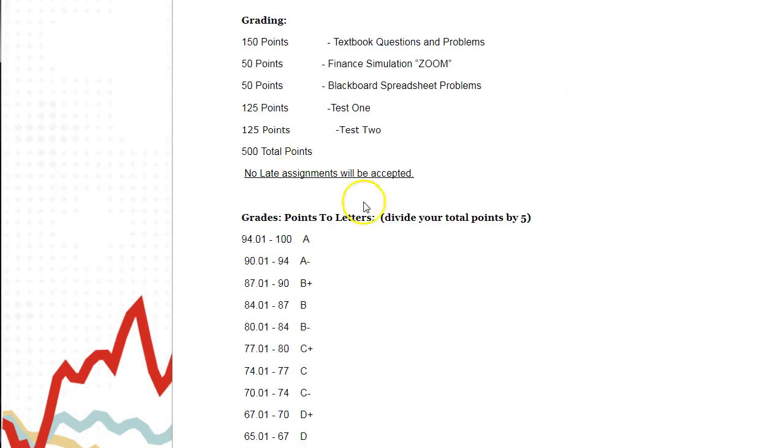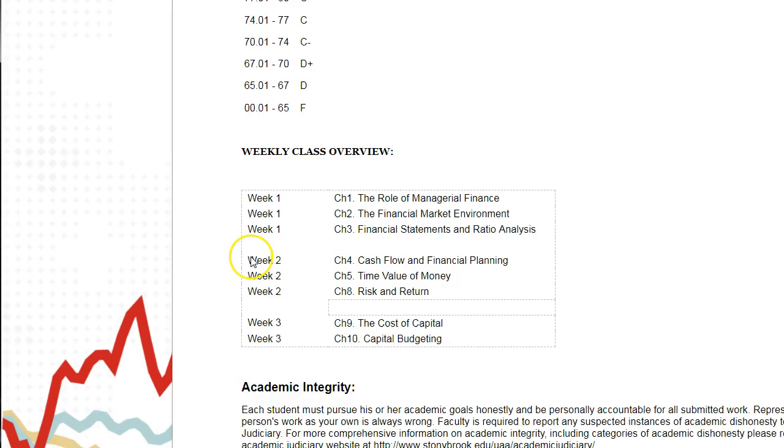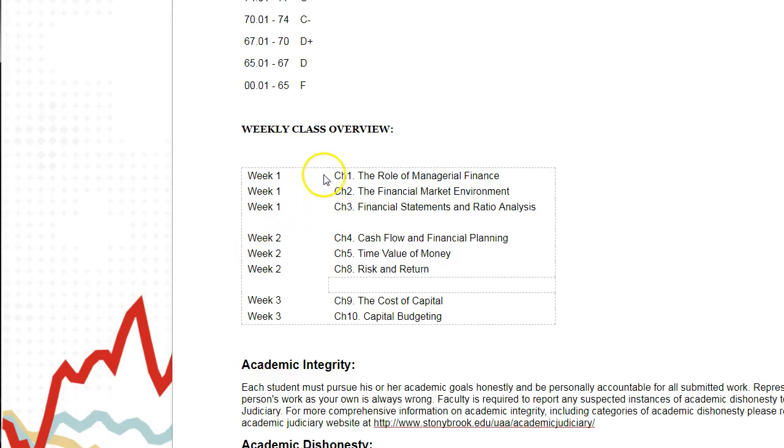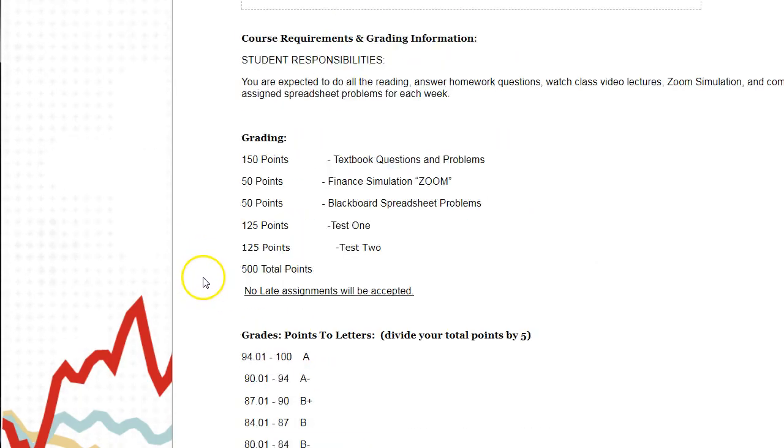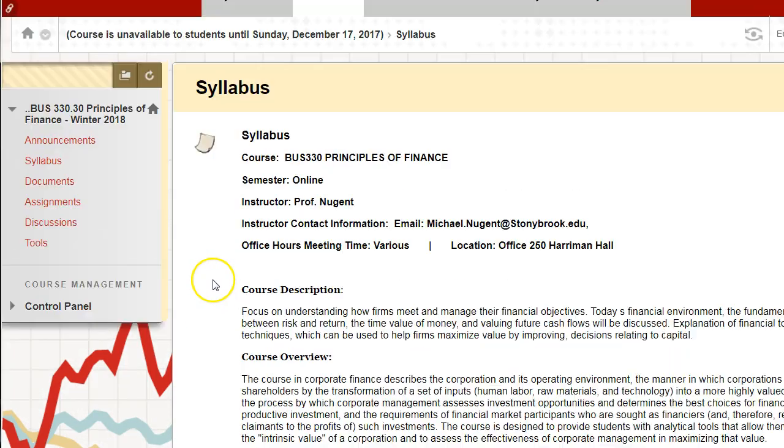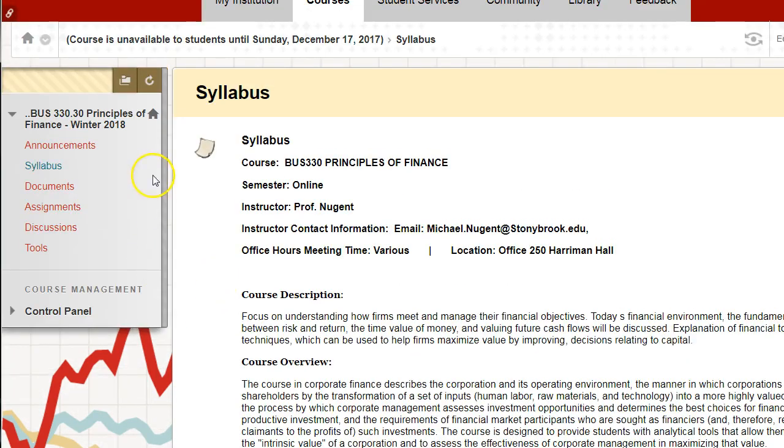And this is how you're graded. If you divide your points by 5, you can convert it to this grading scale. And this is our weekly roster. We will be going over these 8 chapters, 3 chapters the first week, 3 chapters the second week, and 2 chapters the last week. This will be our course load for this course. And so you should read over the syllabus when you have a chance. It really spells out the basics of this class.